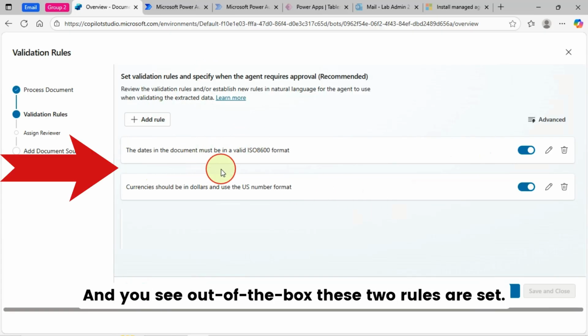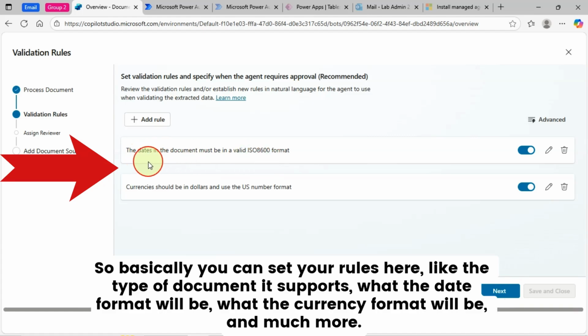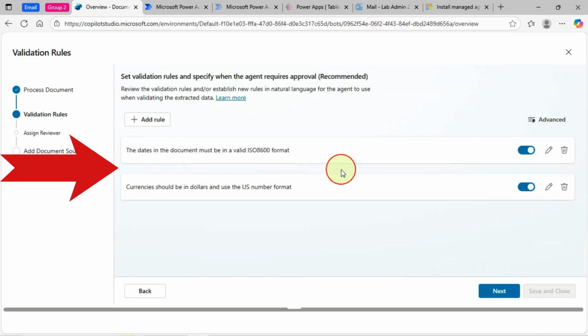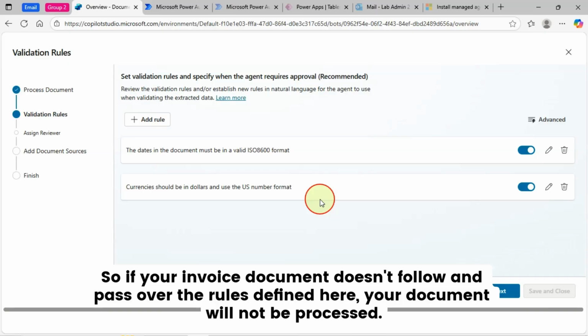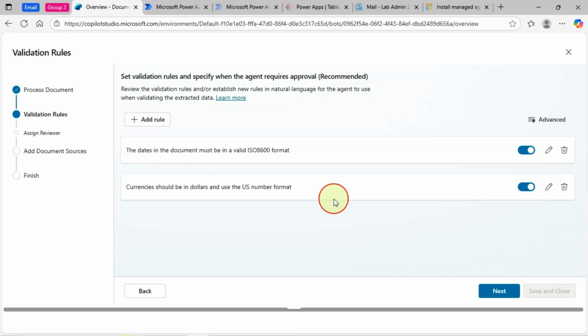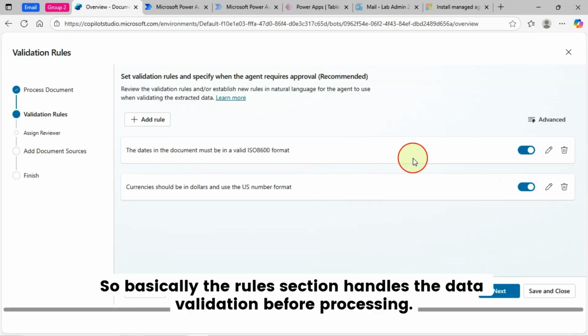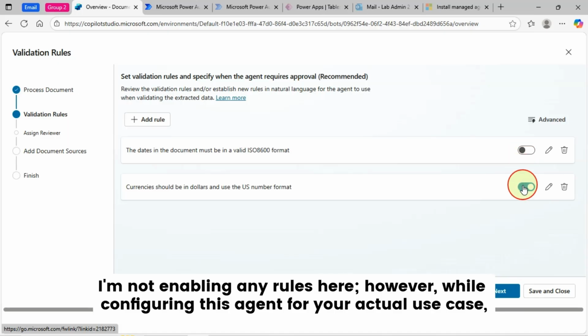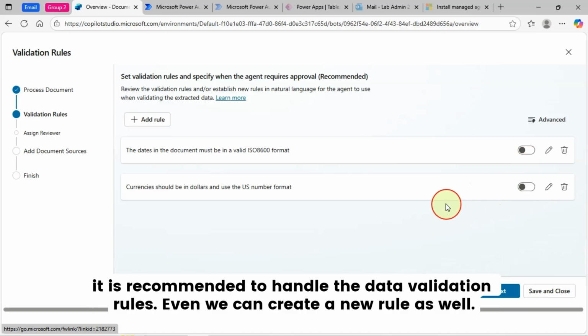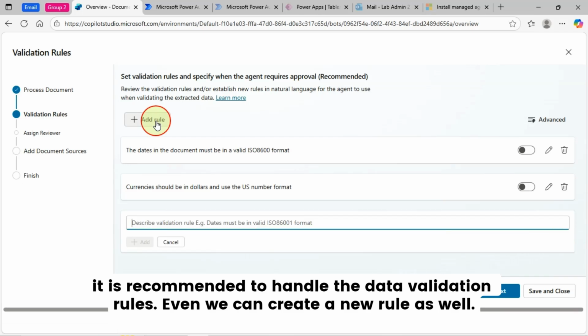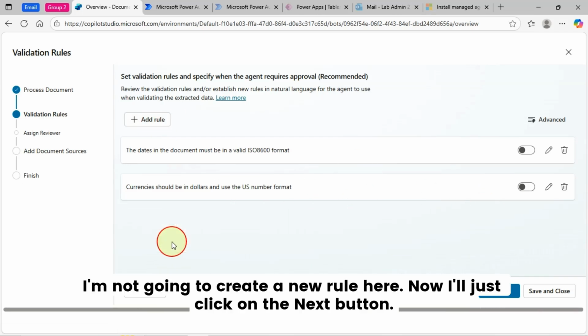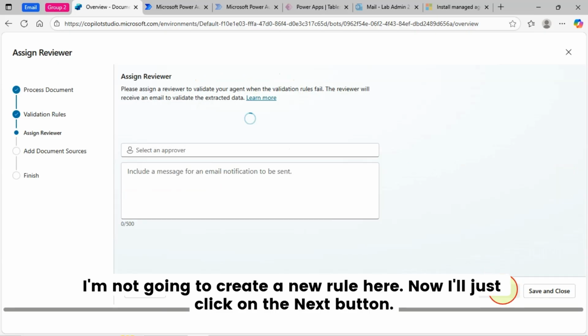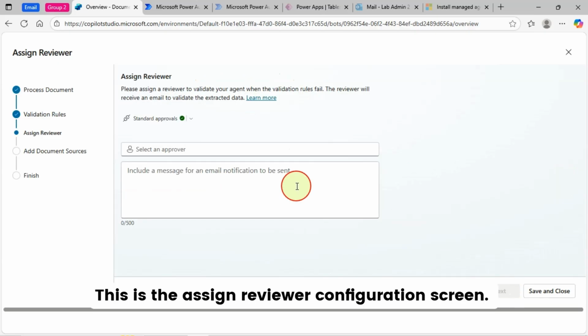And you see out of the box, these two rules are set. So basically you can set your rules here, like the type of document it supports, what the date format will be, what the currency format will be, and much more. So if your invoice document doesn't follow and pass over the rules defined here, your document will not be processed. So basically the rules section handles the data validation before processing. I'm not enabling any rules here. However, while configuring this agent for your actual use case, it is recommended to handle the data validation rules. Even we can create a new rule as well, right? I'm not going to create a new rule here. Now I'll just click on the next button.